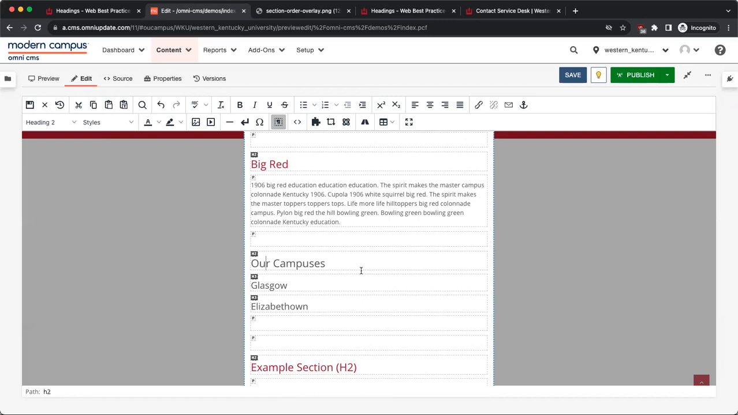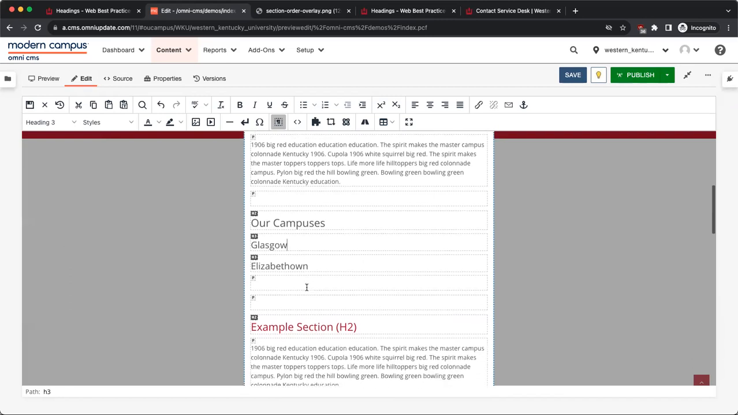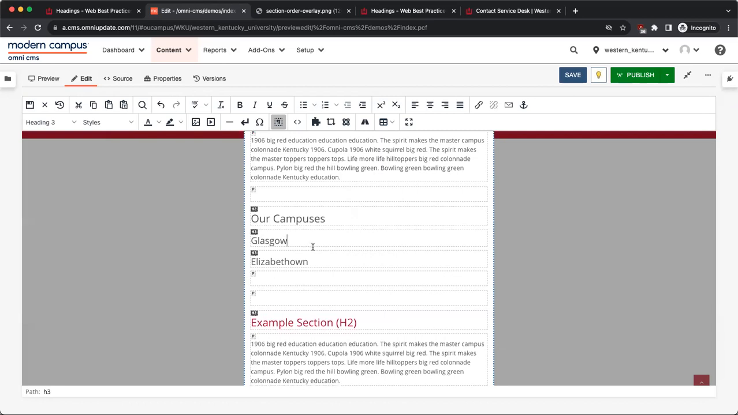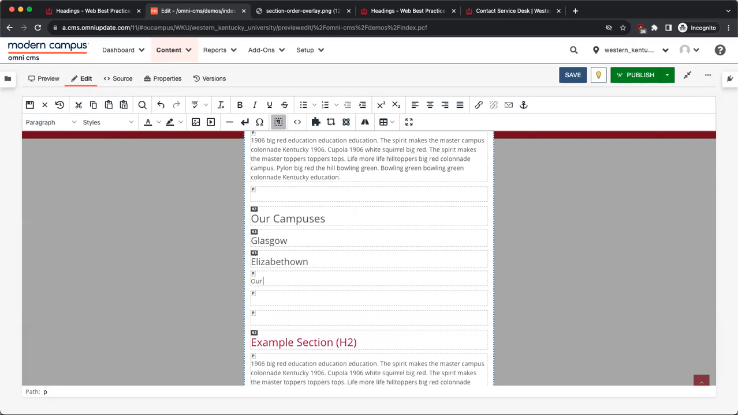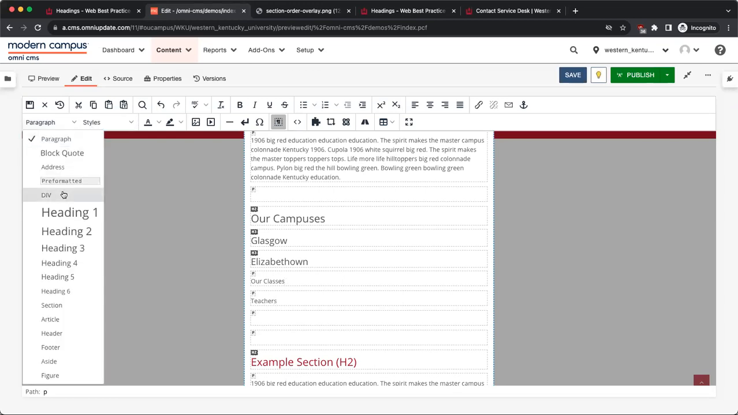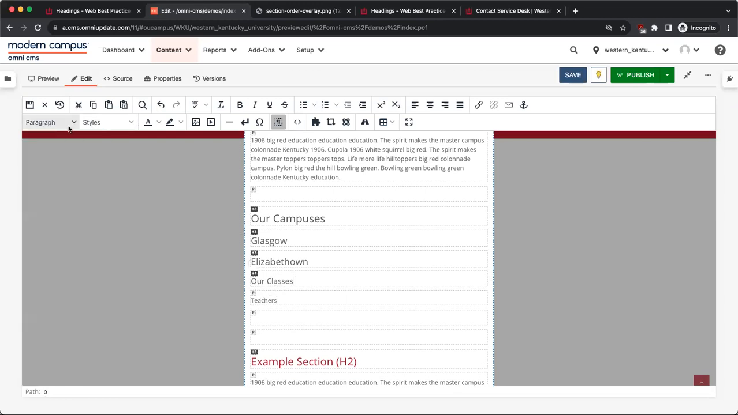To create a subsection of that, use heading level 3. And to create a subsection of heading 3, use heading 4, and so on. In this example, we've created an H2 section for campuses, 2 H3 subsections for Owensboro and Glasgow, and even further H4 subsections for classes and teachers at Glasgow.